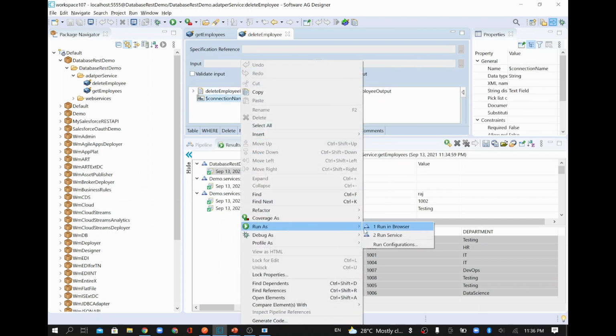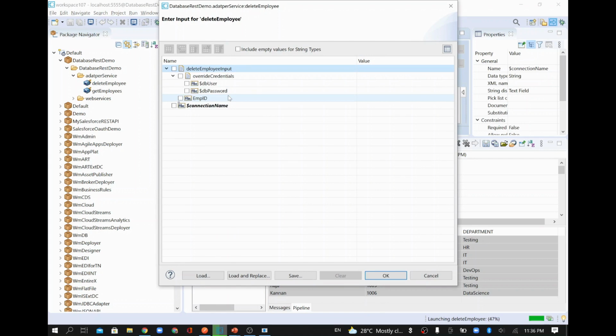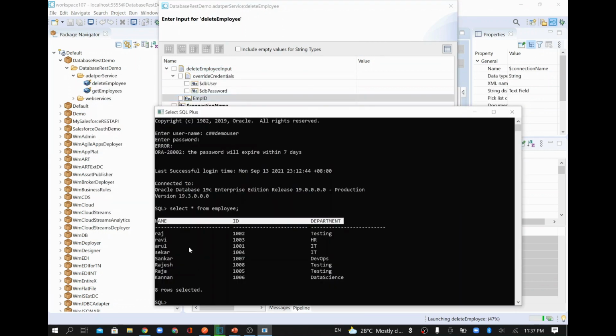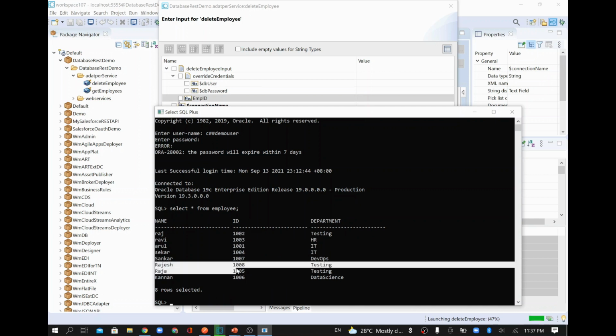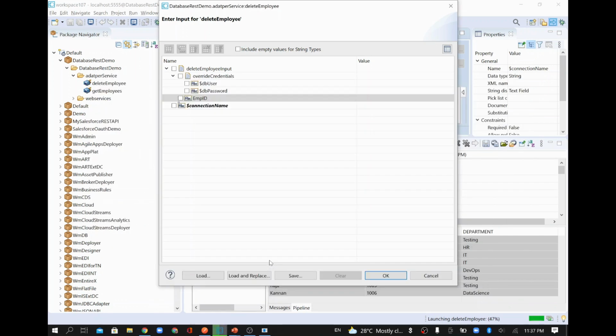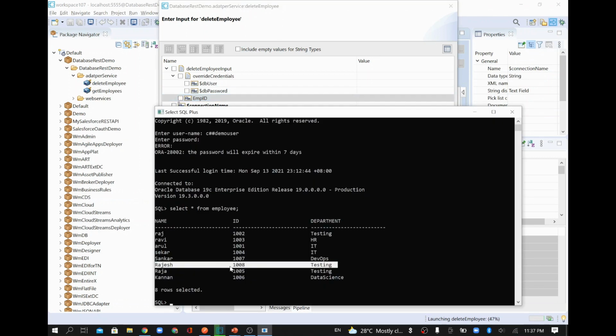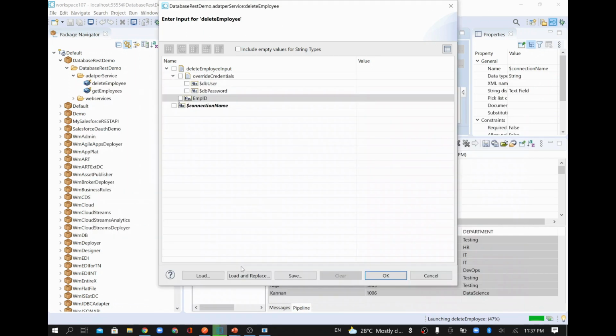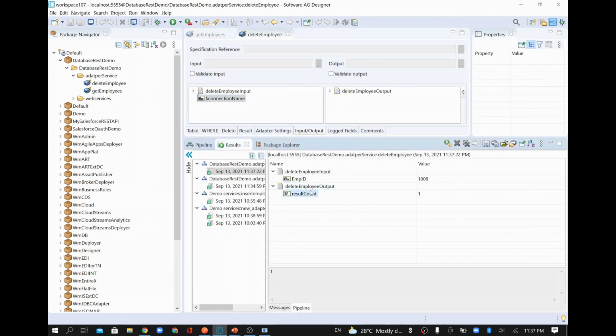Run as service. It will ask the employee ID as an input. So if you see the table, there are 8 rows and it has a 1001, 1002. So I'm going to delete this 1008. 1008 name is Rajesh and he is working in a department called testing. I'm going to delete this record. So I'll just give the ID for that one 1008. I'll just run this one with 1008. I'll give OK. See here result count 1, which means it deleted the record from the table.